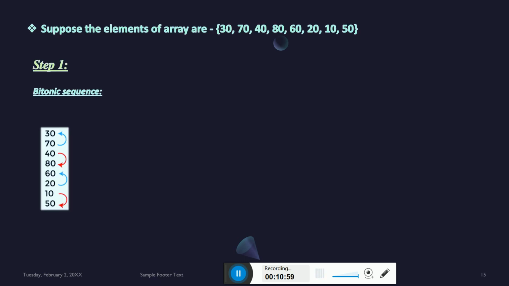So suppose there is an array given, the elements are 30, 70, 40, 80, 60, 20, 10 and 50. If you want to perform the Bitonic sorting algorithm, the first step is making a Bitonic sequence.